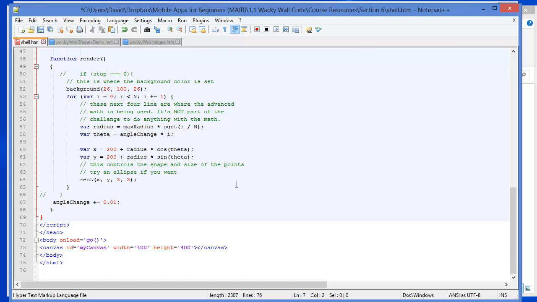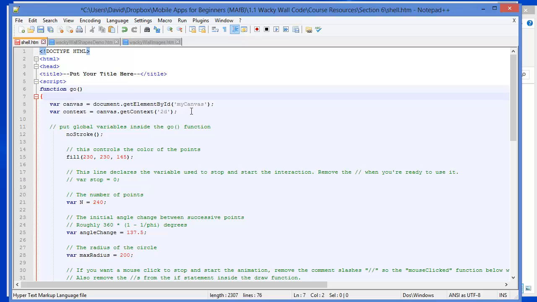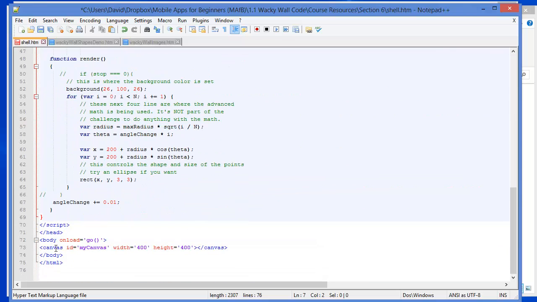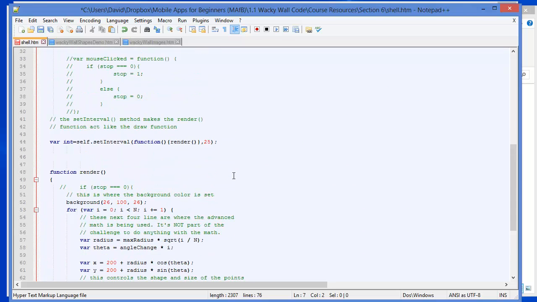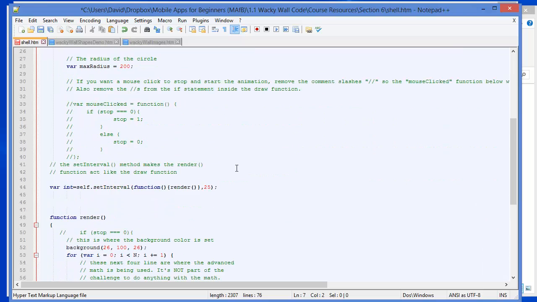The final step is to create the canvas that the drawing is going to take place on. This has already been set up. The canvas is identified here in this canvas tag as my canvas, and then you just also need to have these commands that find the canvas and make sure that the name matches. The get element by ID command needs to specify the same canvas that we've created down here in the canvas tag.